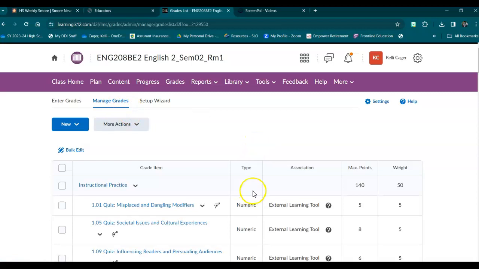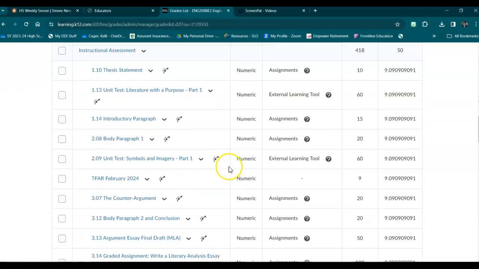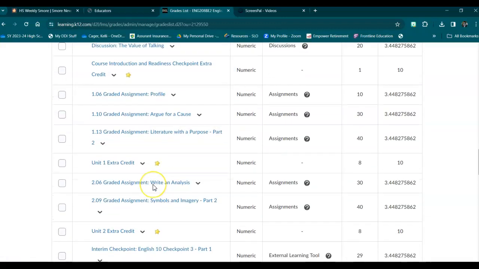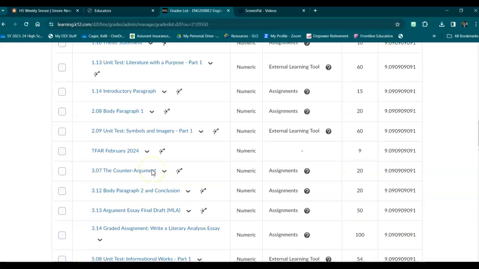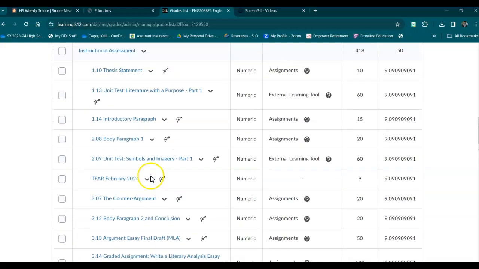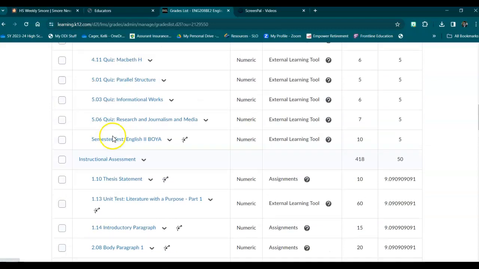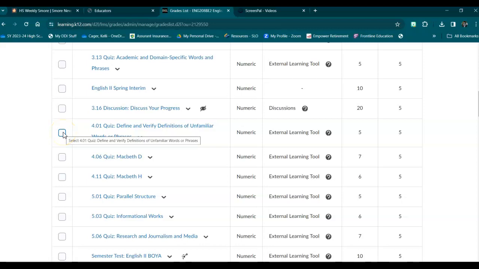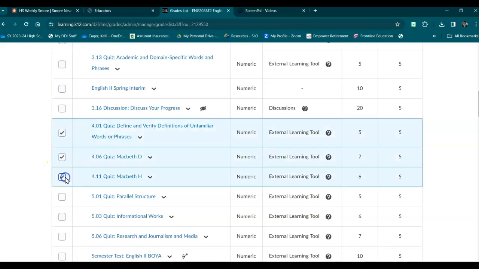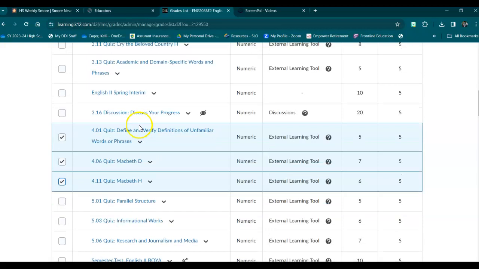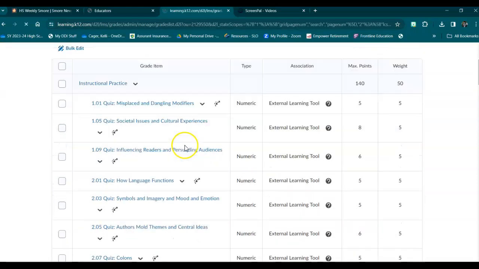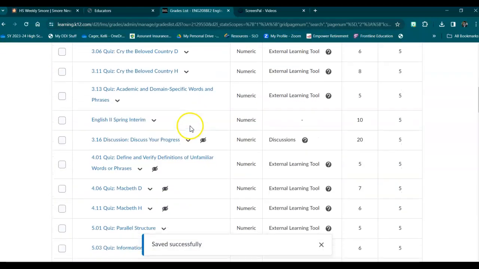So when you go to Manage Grades, and again, if you scroll down to the bottom, you'll see this hidden category where we put things that we don't use. So there's nothing from Unit 4 in the instructional assessment category. It's all just quizzes. It's an instructional practice. So I'm going to click 401, 406, and 411. I'm going to select those, and then I think it will let me, I'm going to click Hide from Users, first of all, so they're just going to go away.